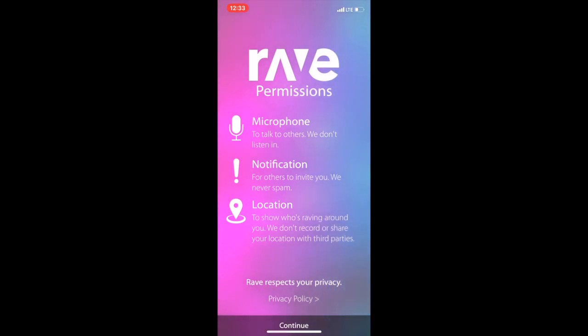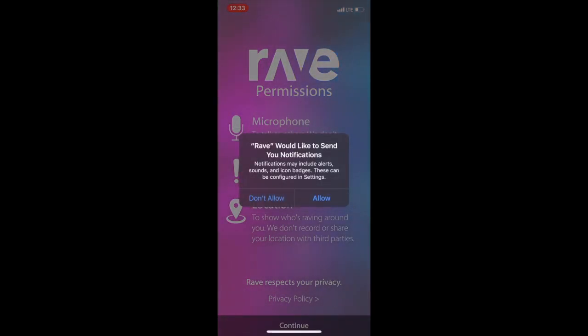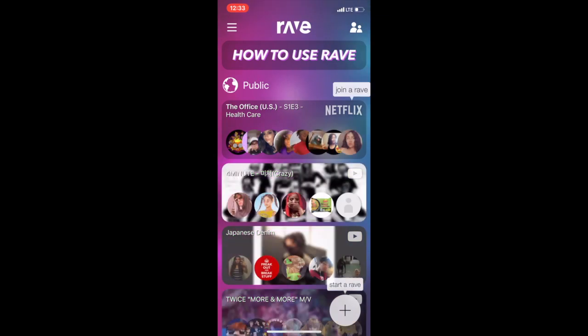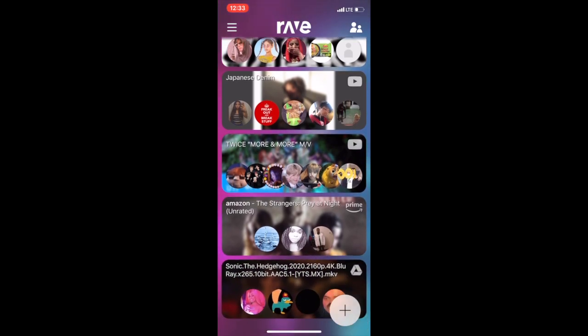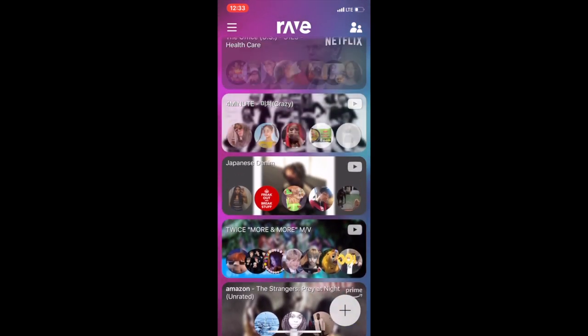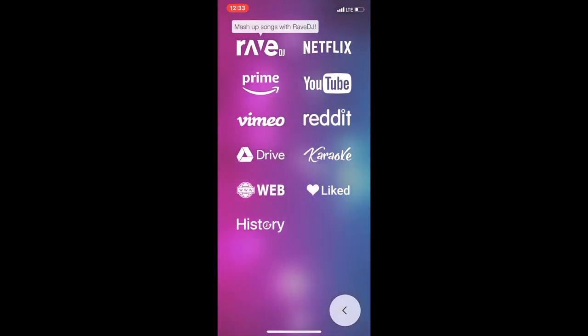At this part, it's going to ask me for permissions to my microphone, and this is because there's an audio chat feature built into Rave. And then I'll also hit allow for notifications. Once you're in, you notice that you have the ability to join public streaming parties. Just a heads up, yours doesn't have to be public. At the bottom right-hand corner, you can click on the plus sign to start your own Netflix party. So as you notice, you have the ability to stream more than Netflix, but right now, I'm just going to go ahead and select Netflix.